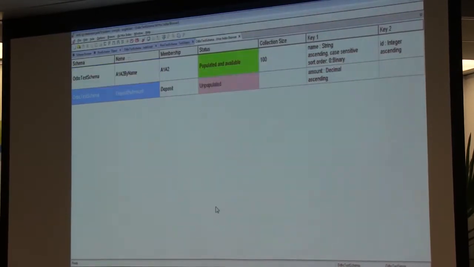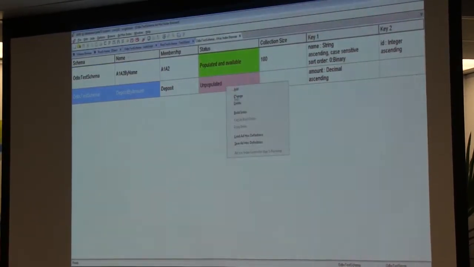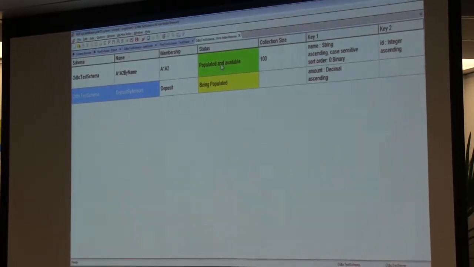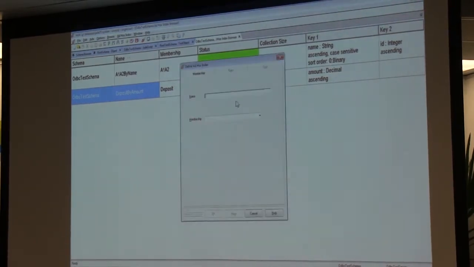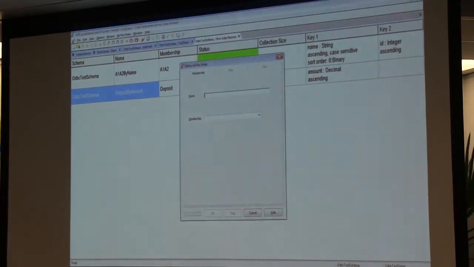So we have one index there. This has got 1 million entries. We'll start the build of that. It'll take about a minute to build that one. And while we're doing that, we will add another one.